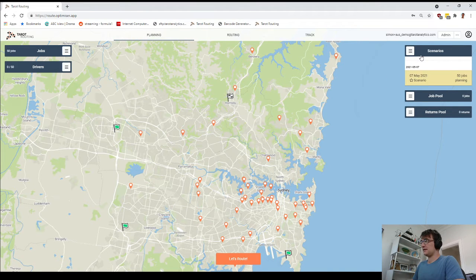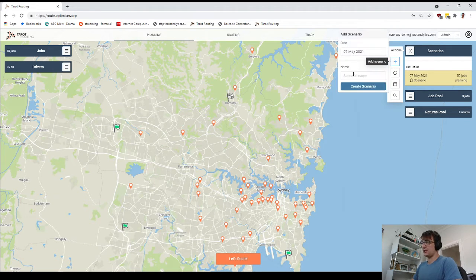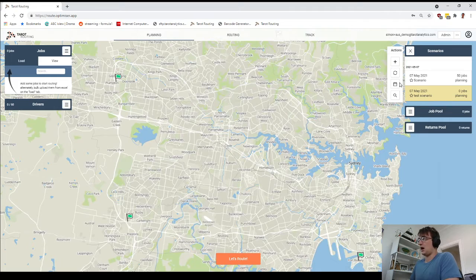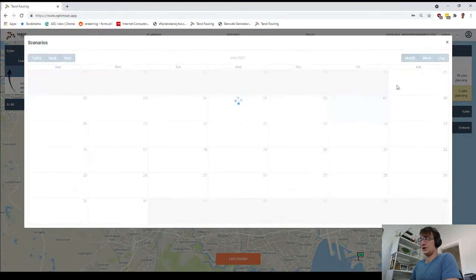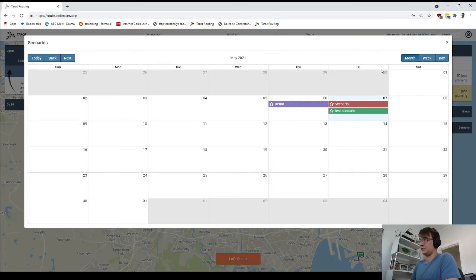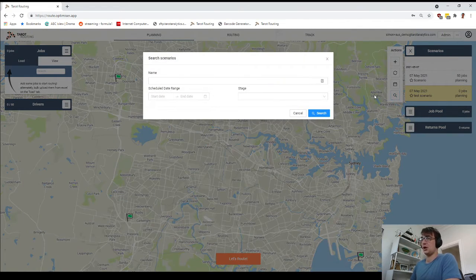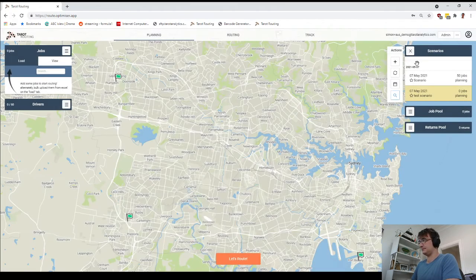In the scenarios panel, I can navigate between scenarios. I can create a new scenario. I can refresh the panel, look at the scenario calendar in order to navigate between scenarios, or search for a specific scenario based on the scenario's name and its date.